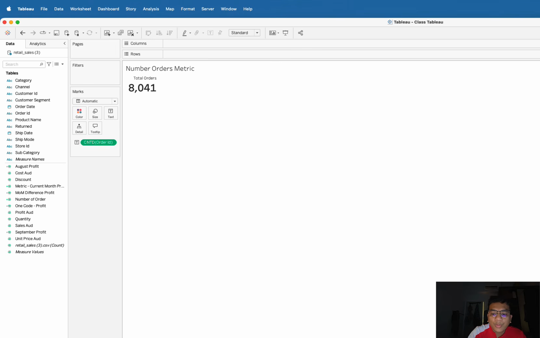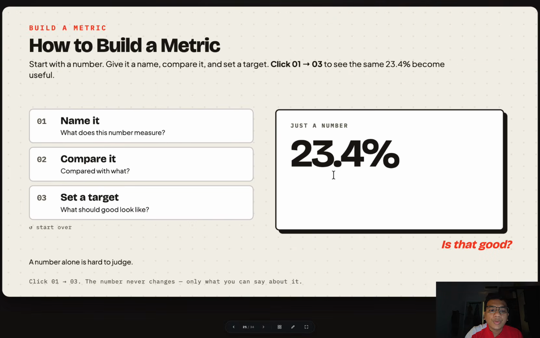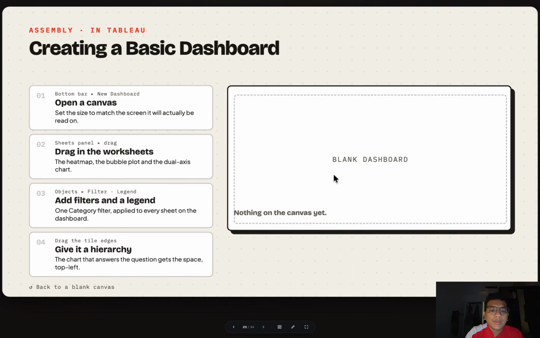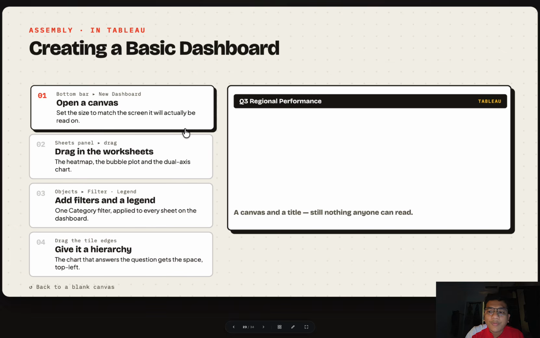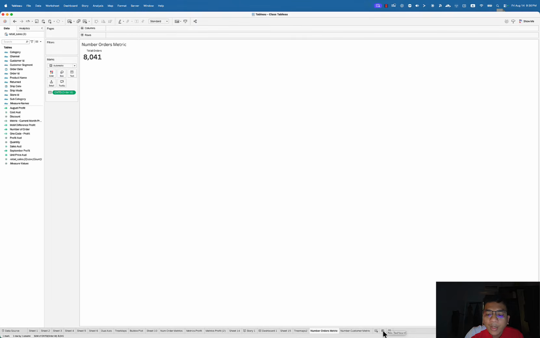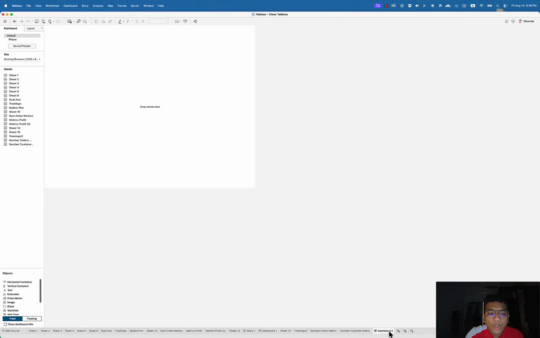Cool. Alright, so we have two metrics already. The first one is number of customers, the second one is number of orders. Now how about we learn how we can create a dashboard? Alright, so let's go to here. The very first thing is we can open the canvas. In here, I will not refer to the slide, I'll just make it here. You can just click on new dashboard and you will be here, which is the dashboard page.